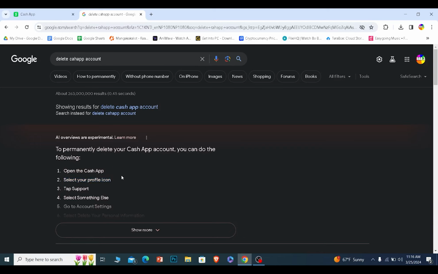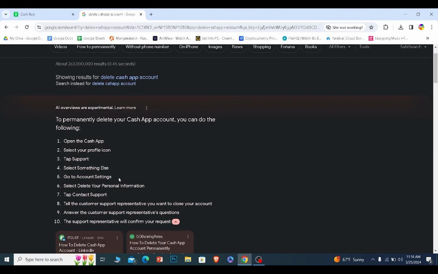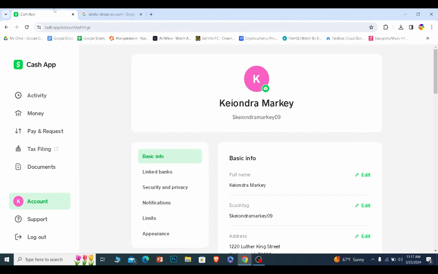Click on it. From inside there, you will see the support option. Click on the support option. From inside support, you need to click on the something else option. And once you're inside something else, you need to scroll until you find account settings. From inside account settings, you will see the delete your personal information option. You need to click on that. And from there, it's going to take you to the place where you guys can delete your Cash App account.